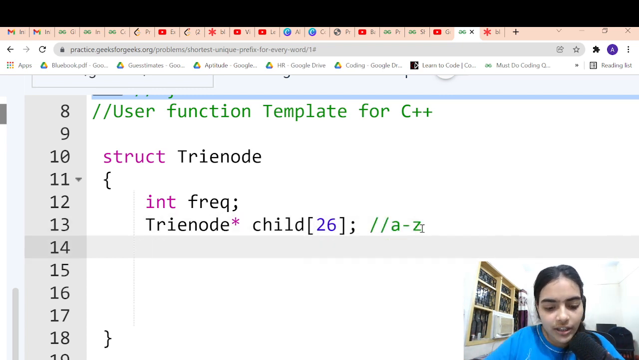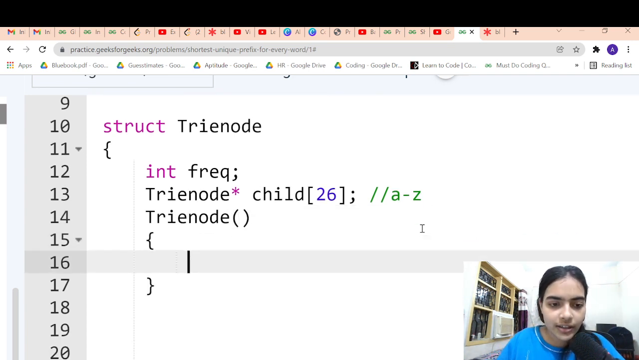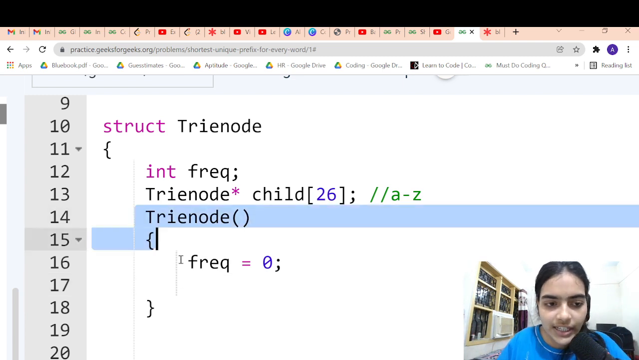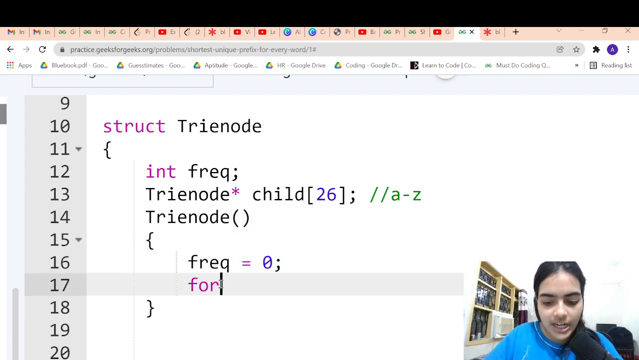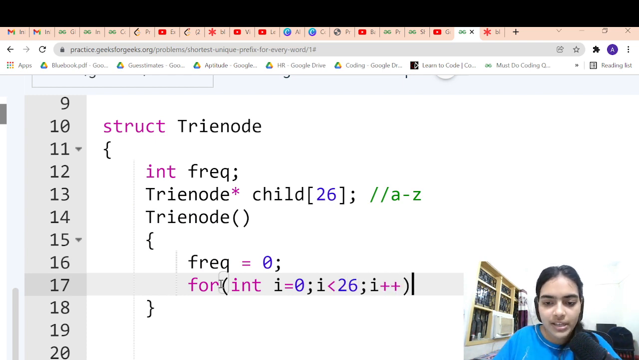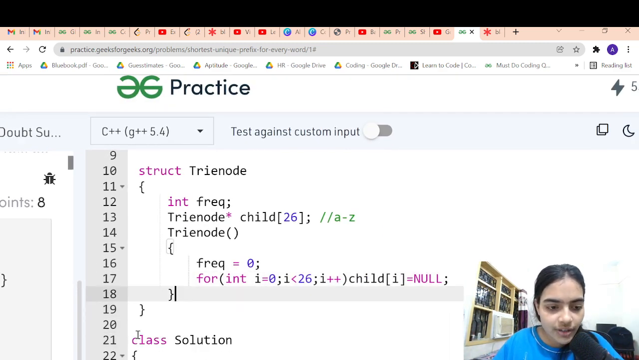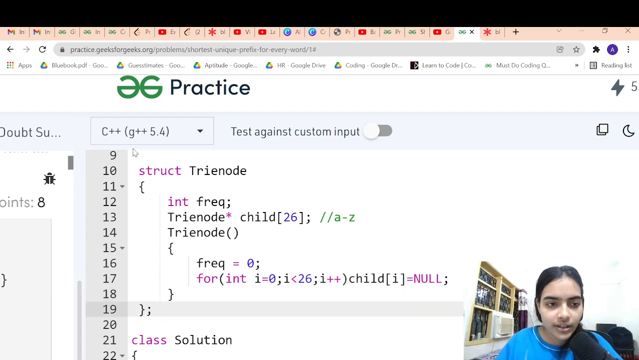Now I'll give a constructor for this. Why do I need a constructor? Because I can initialize easily. I will make the frequency initially equal to 0. And for int i equal to 0, i less than 26, i plus plus, I can just give child of i is equal to null. So initially everything is null and the frequency is 0. That's it, done. So we have created struct trie node.